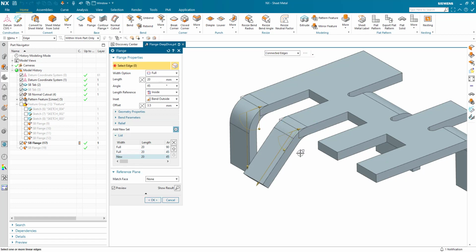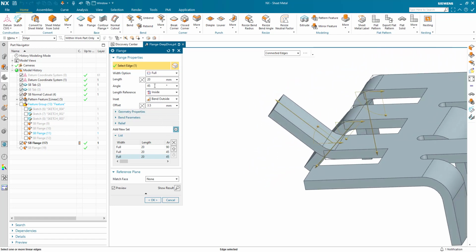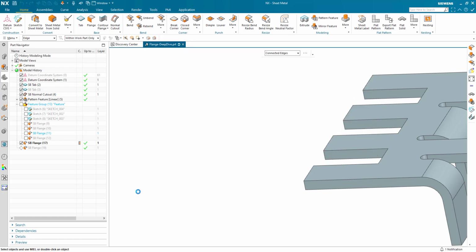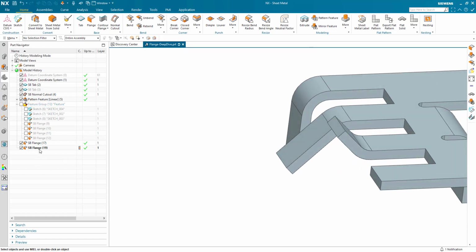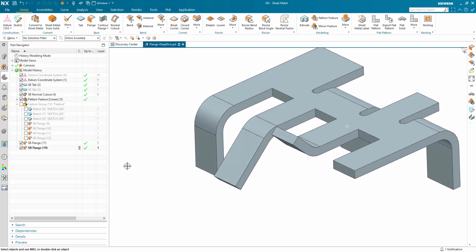I can add another one, and again, well, actually, no, let's go in a different direction. Let's pick the top edge, and this one I'm going to have a different length. Everything is still within the single feature. So a little bit more flexibility there. You might find it easier to have these as separate features, or you may want them all within the same feature.